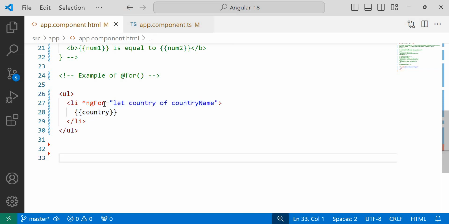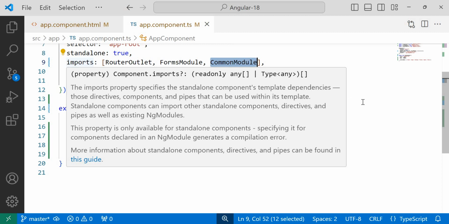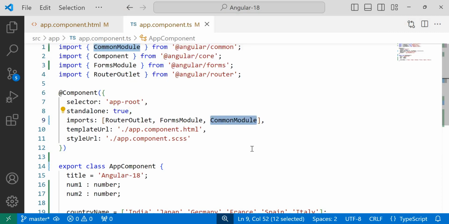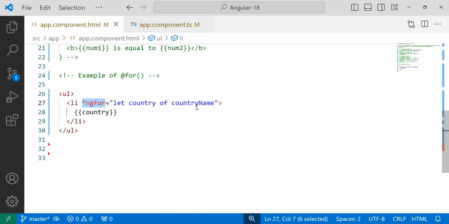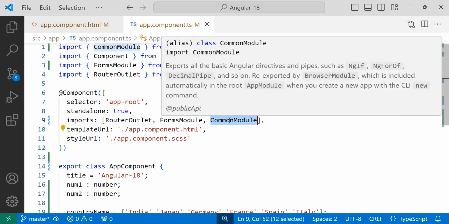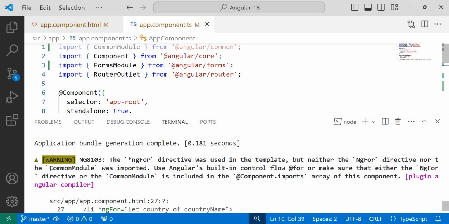But in order to use *ngFor, we need to import the common module inside the imports array. We have already added it while using *ngIf directive. That is why we can successfully see the array list on the browser with *ngFor as well. So you can see the difference. If I remove this common module, you can see the error. We need to import common module.